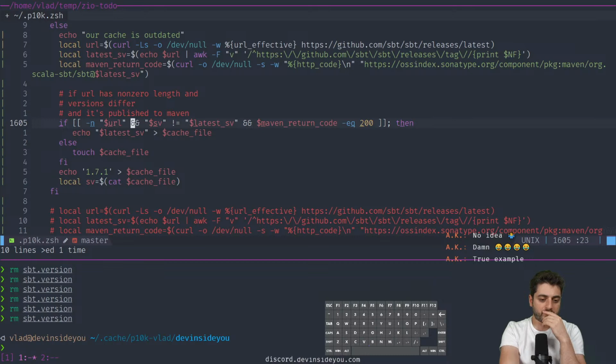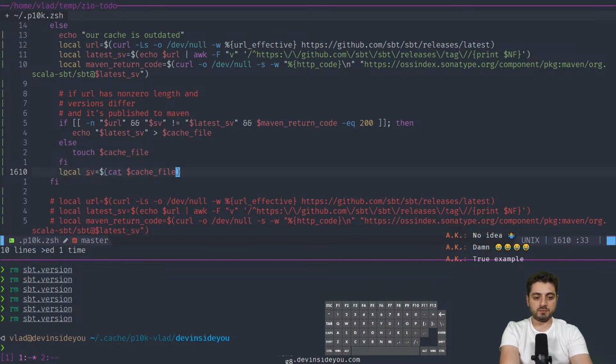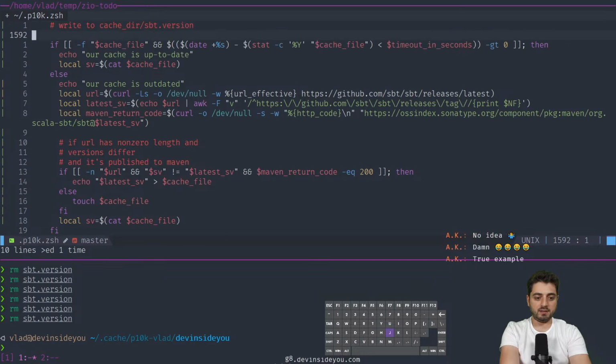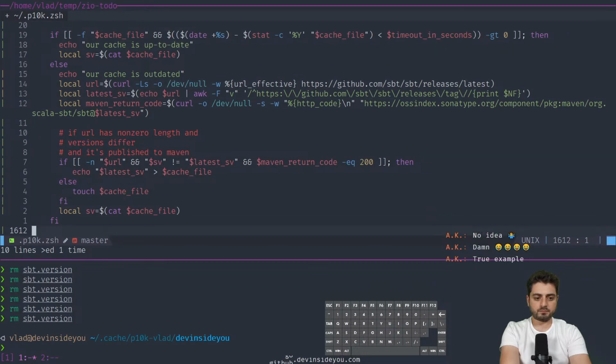So if there is a difference and it's on Maven, then take it and put it into the file. Otherwise, just leave it untouched. I mean, technically touch it just so that the timestamp is modified, and now do this, right? So at the end of the day, we're doing this, right?